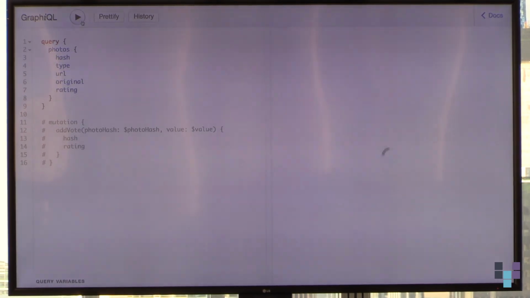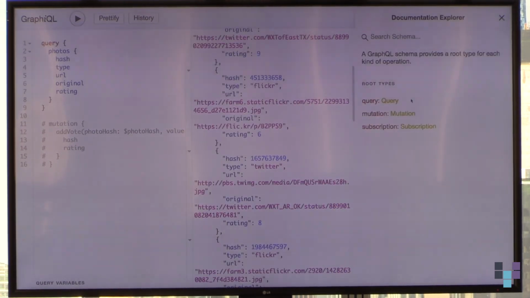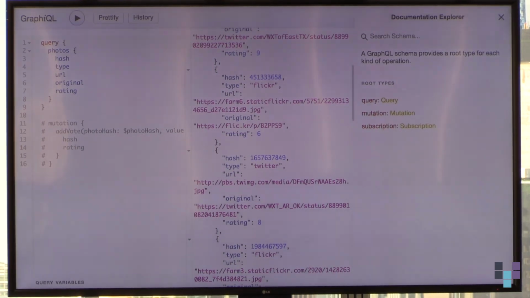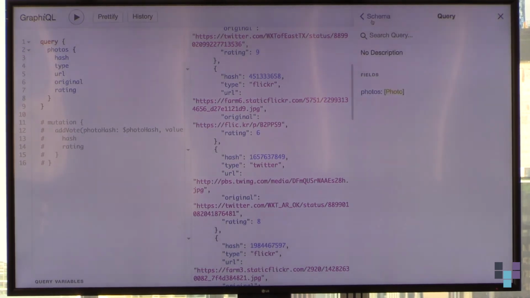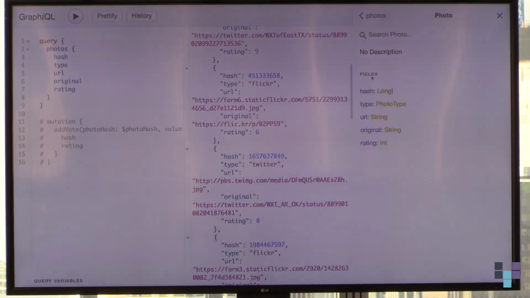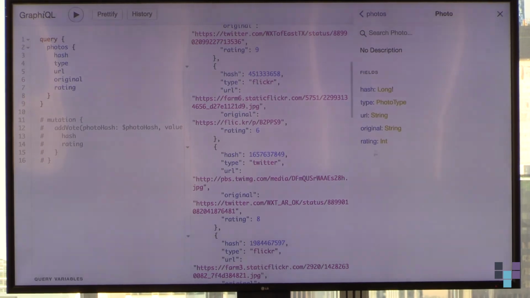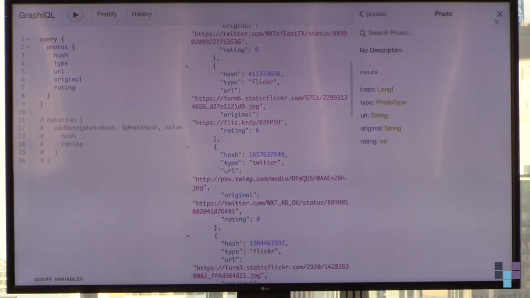So if I click, it will fetch the list. You can see here the list of operations that you can perform in your GraphQL server. So you have a query, which is this thing that I've done here. And if you click through it, you can see that you can get a list of photos, and the photos contain these fields. So this comes really cheap. You just declare the types, and it just connects automatically, basically.